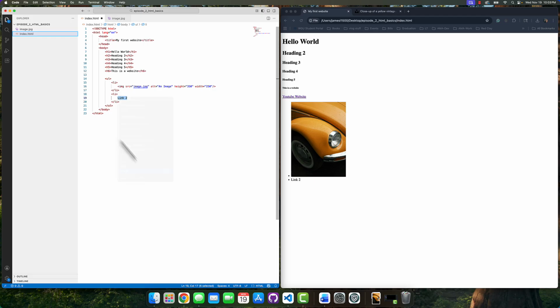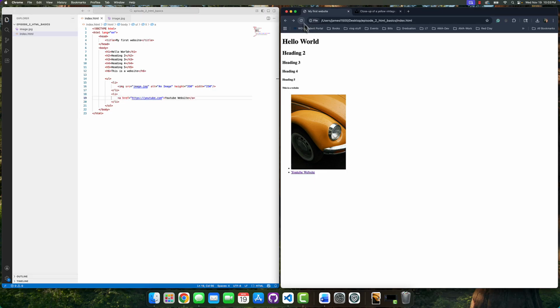Go down here, press save again. And now we have a list item that has a viewable link that we can go to.